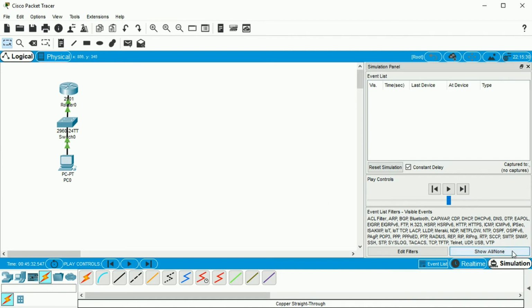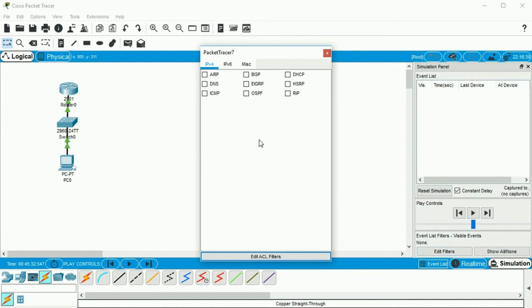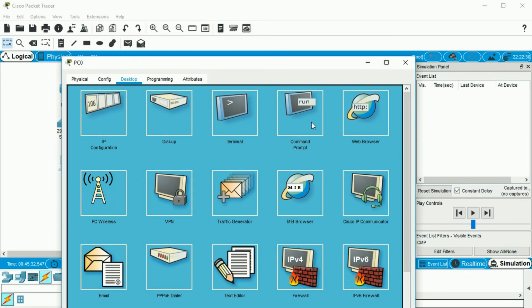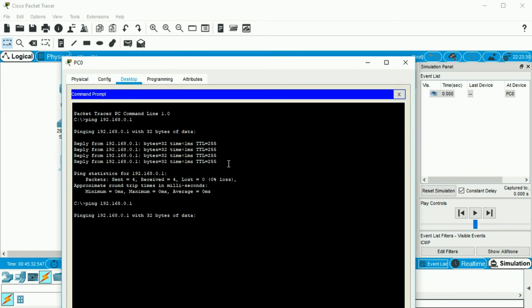We can just hide all of them because there's way too many. And let's say we just want to see how a ping works. So we'll select just the ping filter here. Now that we're in simulation mode, we'll click on the computer and run a ping. Same thing again. As you notice, it's not going through the pings right away. It's frozen. What the simulation tab does is look at each step.